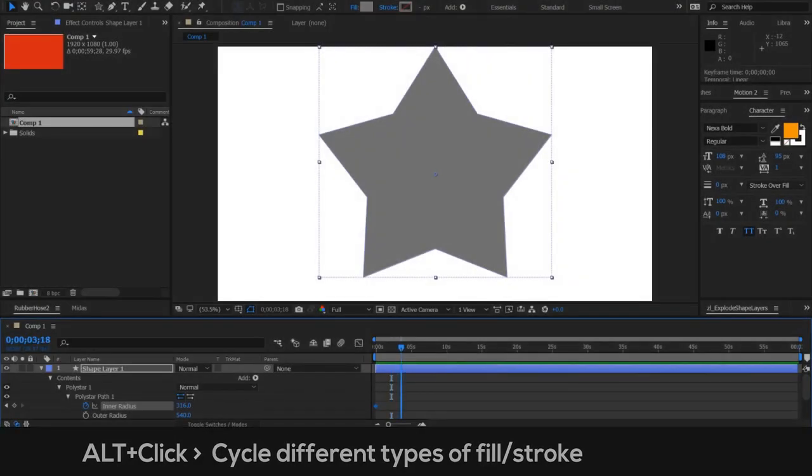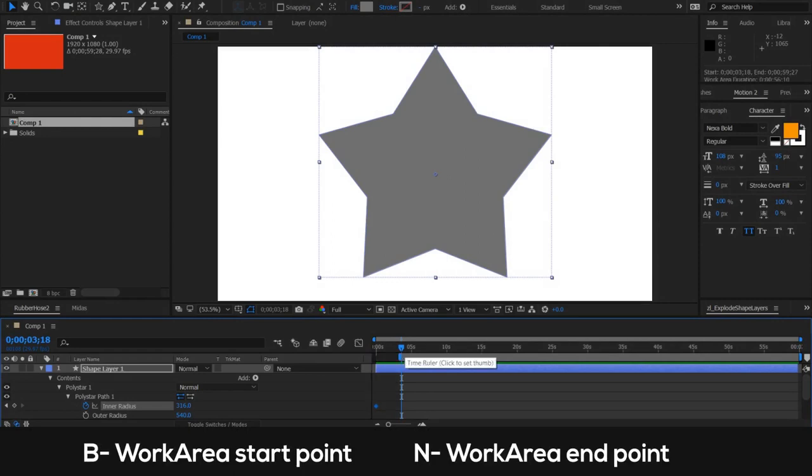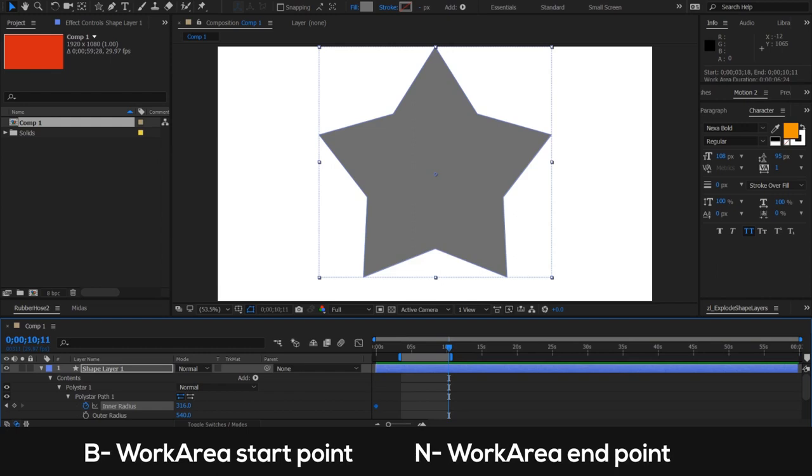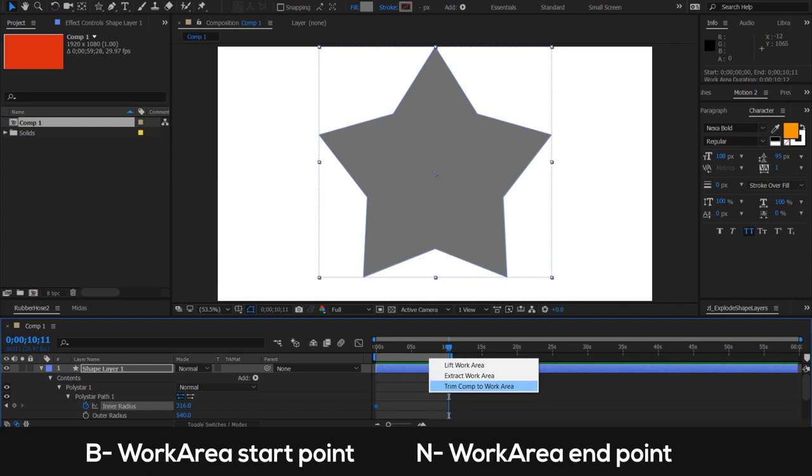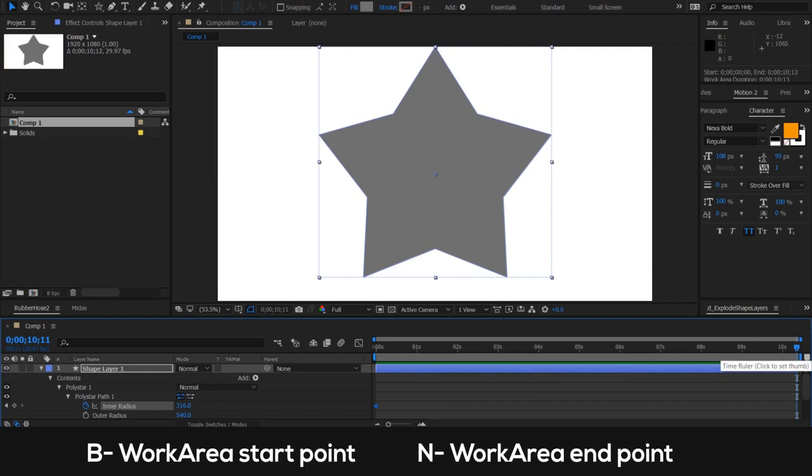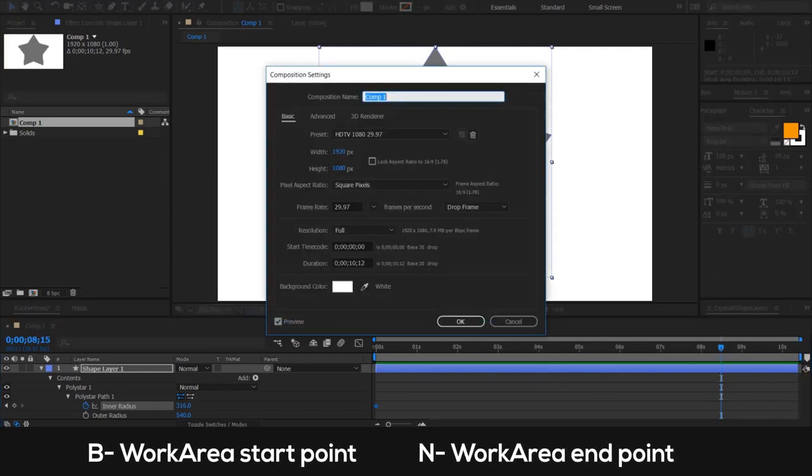Pressing B anywhere on the timeline can set the starting point of your work area, and pressing N can set the end point. Once you do this, you can right click on the work area and trim composition to the work area length. This can save a lot of time instead of going to composition settings and changing the length of the composition.